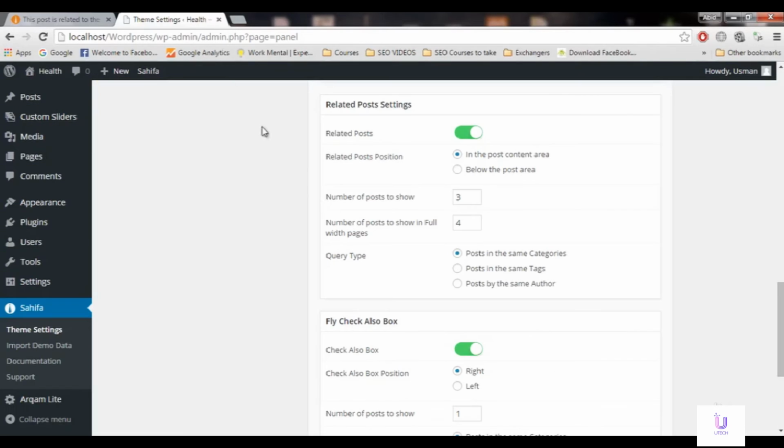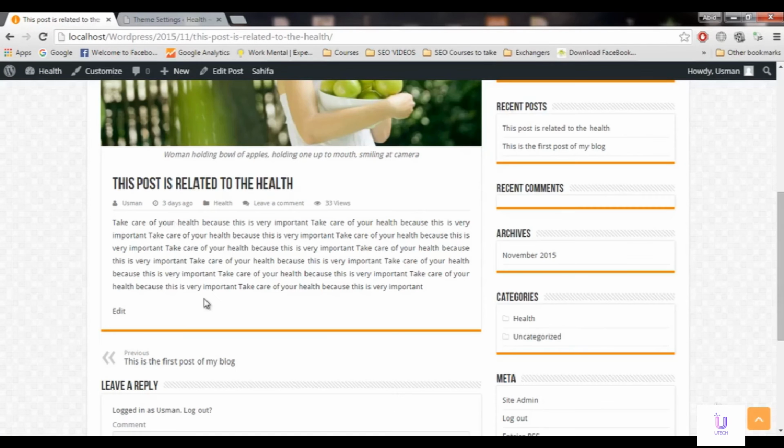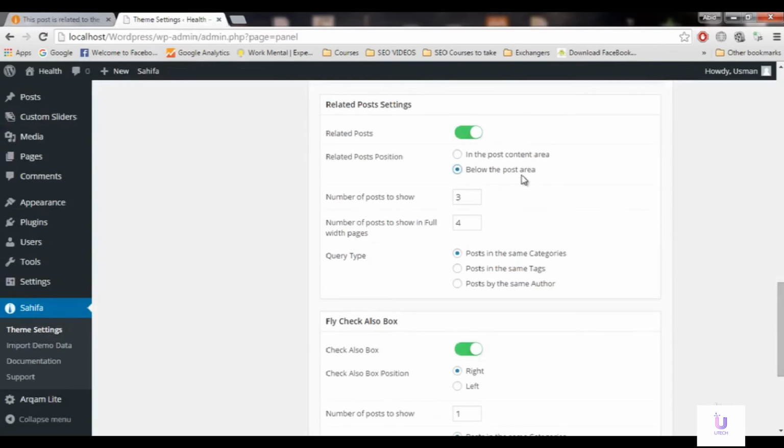Okay, so what you need to do on the related post settings box is keep this on. I recommend you keep this on. What we need to change is this related post position. We don't want it to be in the post content area because it does not look good in there. Just keep it below the post area, and by clicking below the post area we will have the posts below this post. Okay, how many posts do you want? 3 or 4 or 5, whatever number you want. You can change it.